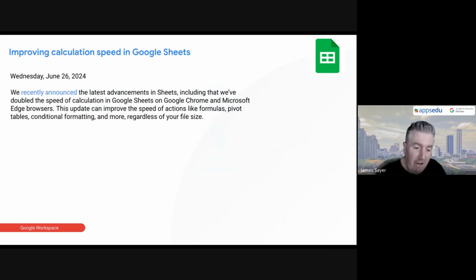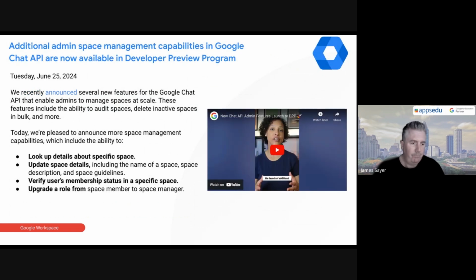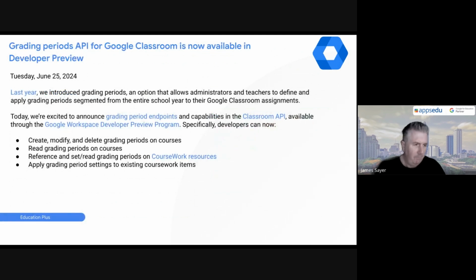Google Sheets had an update, improved calculation speed within Google Sheets. This is great if you're a heavy user of Google Sheets. I think everybody here is a heavy user of Google Sheets. So improved calculation speed across all the formulas, pivot tables, conditional formatting, and more, regardless of file size. I've occasionally noticed with very large files with complex formulas, it can slow down a little bit. That should help out with that. So API update, we'll skip past that one.